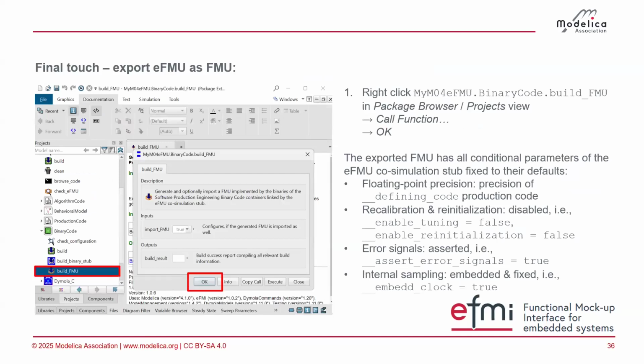Last but not least, a few final touches. What you can do is export your eFMU as an FMU now. What we do essentially is run our normal export facilities for FMUs on the stub. And everything gets packed up, the binaries that have been produced for your production code are embedded in the FMU, and then you can ship it to other FMU users. The question is, what happens to the defining code and tuning and reinitialization? Well, they basically all get deactivated.